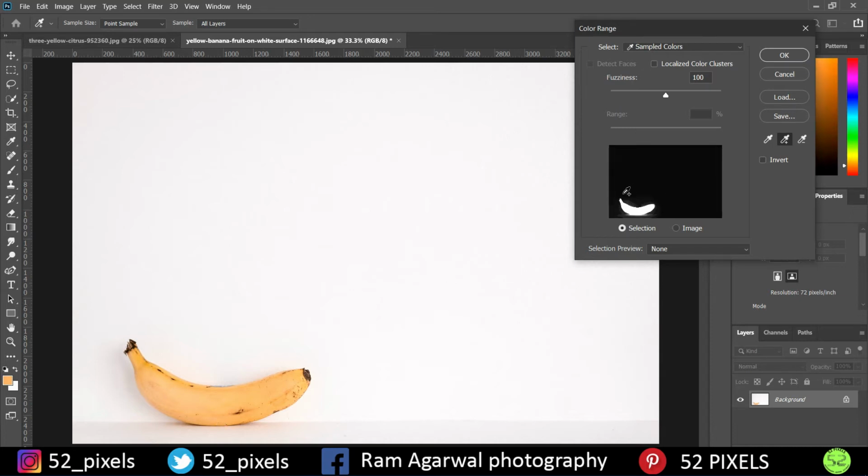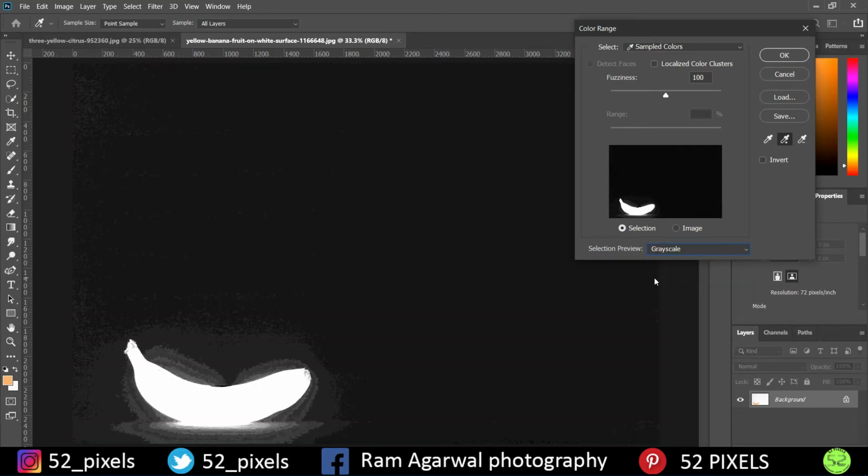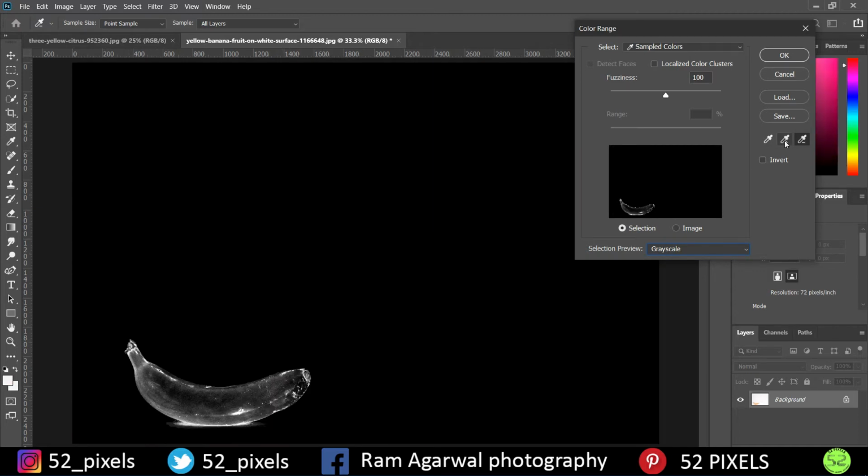As you can see, my object is selected completely, but there are some small regions which are getting selected unnecessarily. To show you in complete full screen, I'm just going to select my preview as a grayscale preview. Here, this region is black, so the black region is not going to get selected. This region is white, so it is going to get selected. But what about these gray regions? These gray regions are going to be selected partly, and we don't want that, so I'm going to select minus and just darken these areas out.